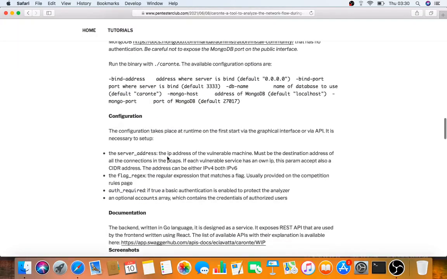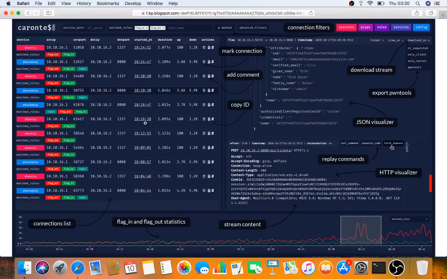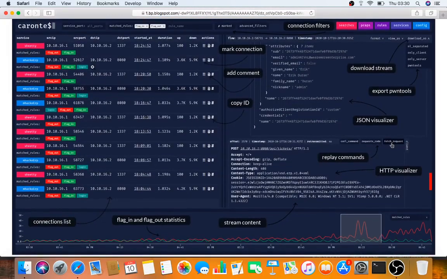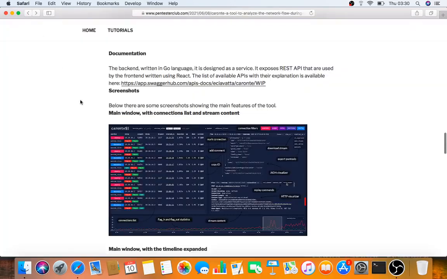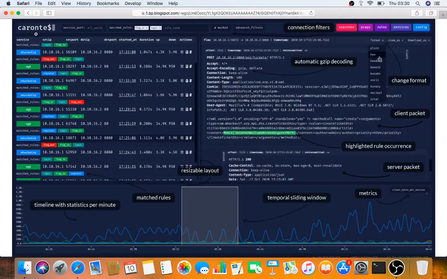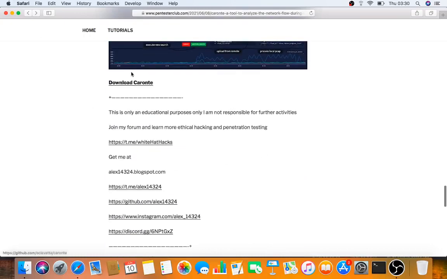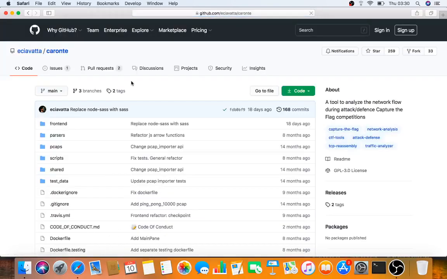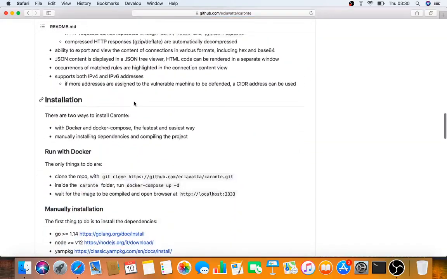Once you come here, this is how the interface will look. Cartoon, main window, with the timeline extended. You can download the source code from here, and you can even run it with Docker as well.